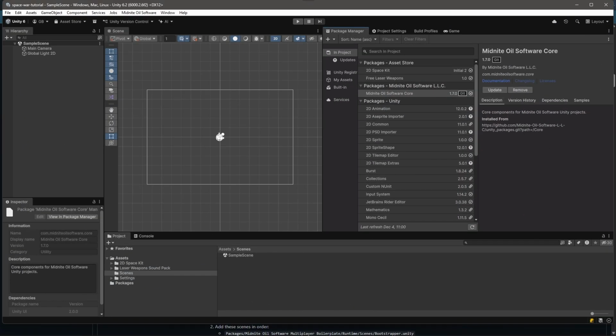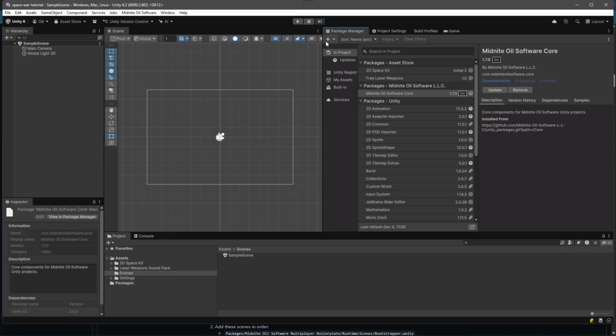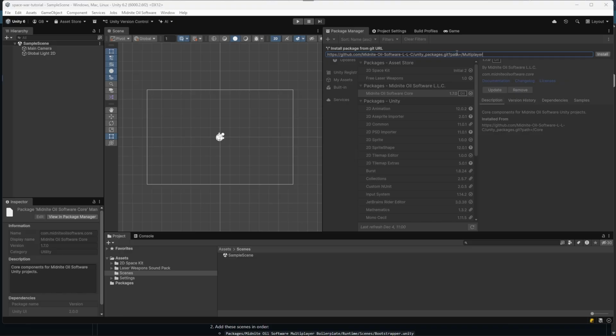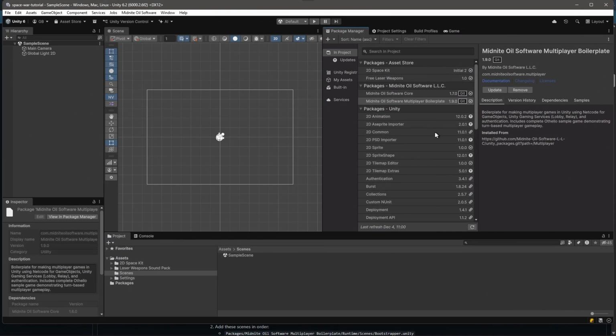Once that's installed, we're going to want to go and grab our multiplayer package, copy this link here, go back into Unity, expand the drop-down, install package from Git URL, paste in the multiplayer link, and click Install. So that's done installing, and you notice you don't see anything in our project hierarchy. This is actually installed as part of the Unity package cache as immutable packages, and I'll show you that a little bit later.